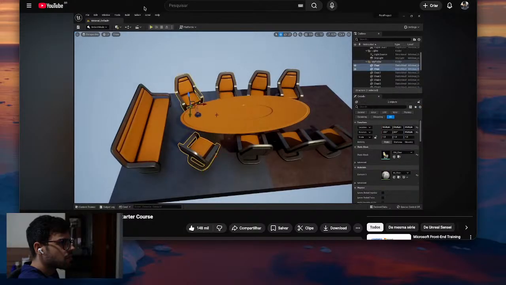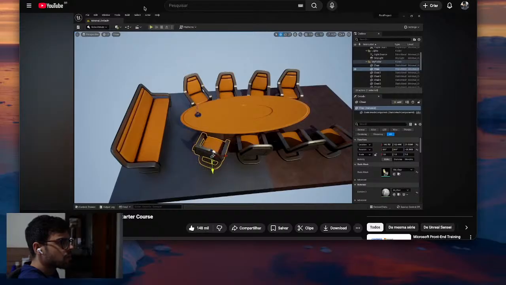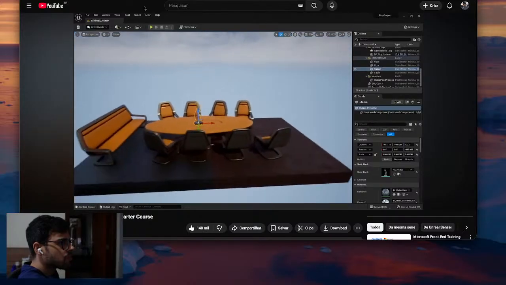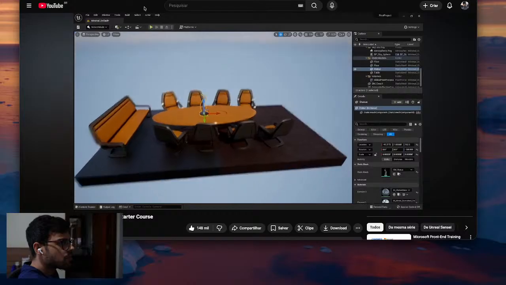Press W, move it into the middle right there. Select the chair, hold down Shift. Let's select the other chair and move them all in. Let's select the statue, move it into the middle. Press R, scale this up, and maybe add some lamps on both sides of the table.